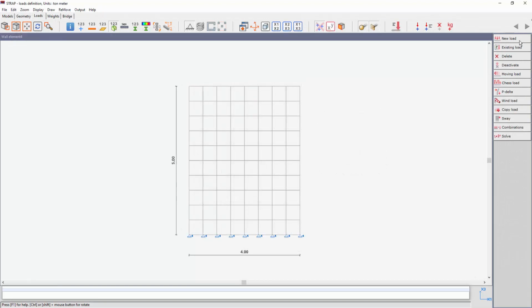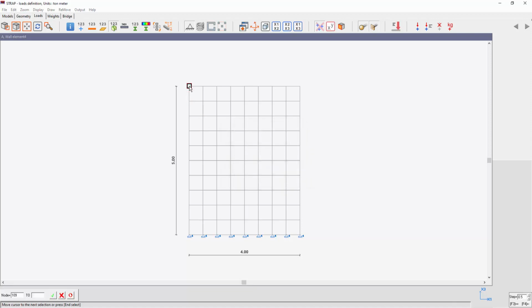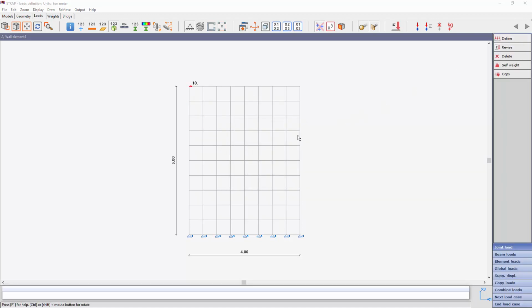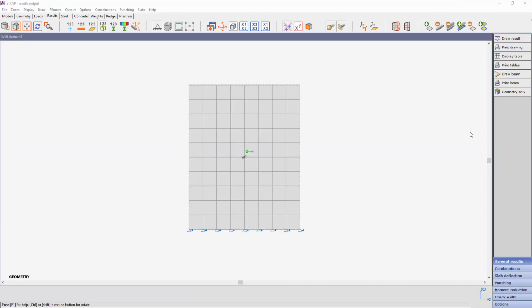We'll move on to the Loads module. We'll define a 10-ton joint load at the top level of the wall in the X1 global direction. In the Loads module, the definition of shell elements as a wall is meaningless, and loads are applied to the elements as we know it with all the options that are available for elements. Let's solve the model.